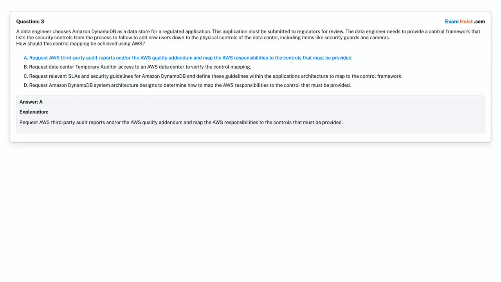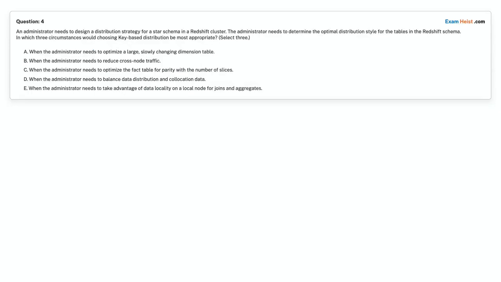Question 4. An administrator needs to design a distribution strategy for a star schema in a Redshift cluster. The administrator needs to determine the optimal distribution style for the tables in the Redshift schema. In which three circumstances would choosing key-based distribution be most appropriate?